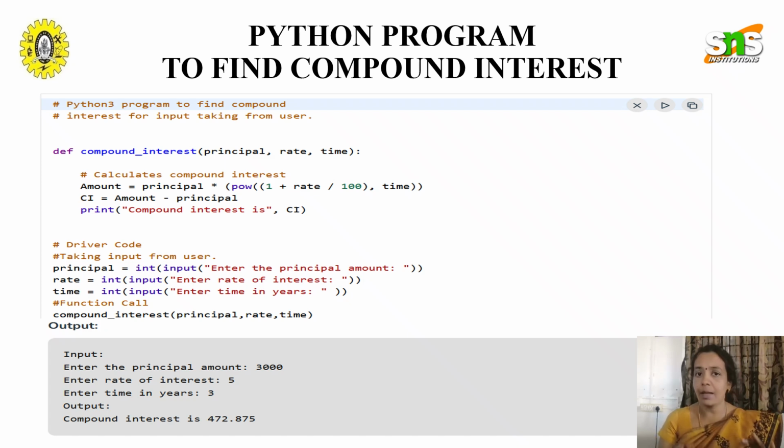Same step: I'm defining the function, define compound underscore interest, principal comma rate comma time. These are the items I'm going to use inside the formula. Hash, calculate compound interest. The amount is principal into power of 1 plus the rate divided by 100, comma time, because time is going to be in the power. CI is equal to amount minus principal. I'm going to print the value: print compound interest is, comma, CI. Till the defining part, both programs are the same.